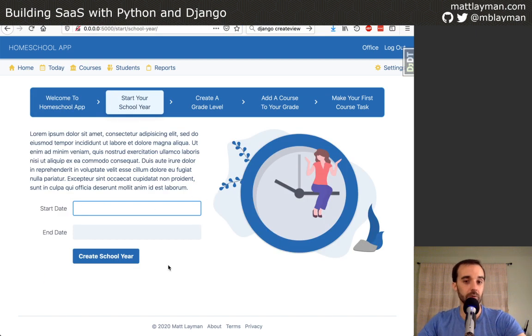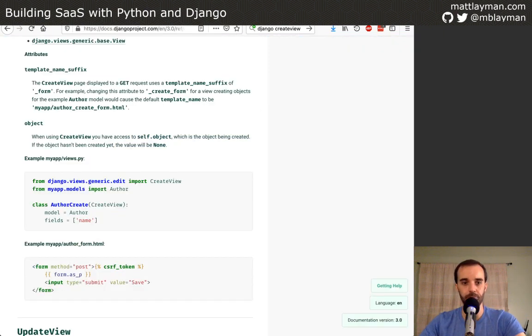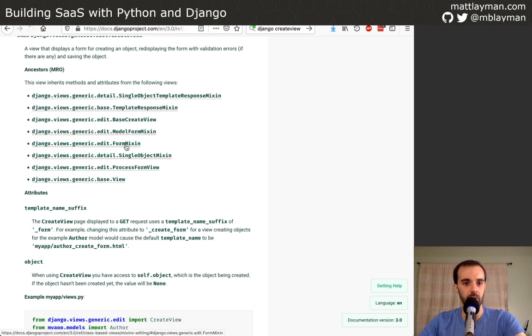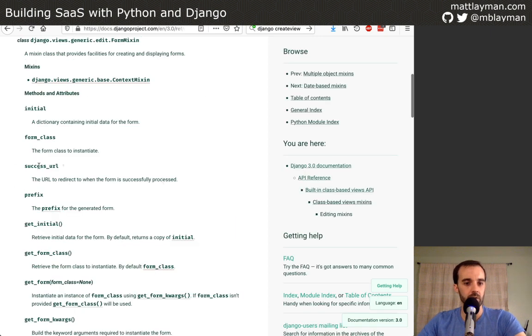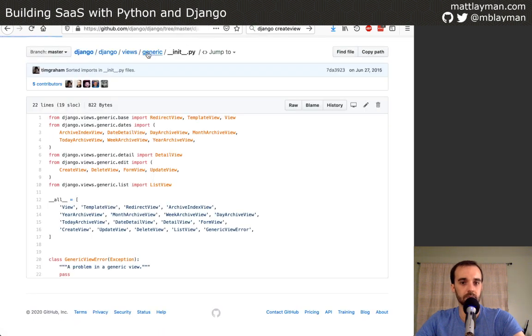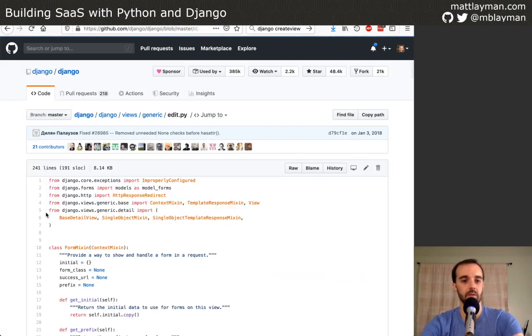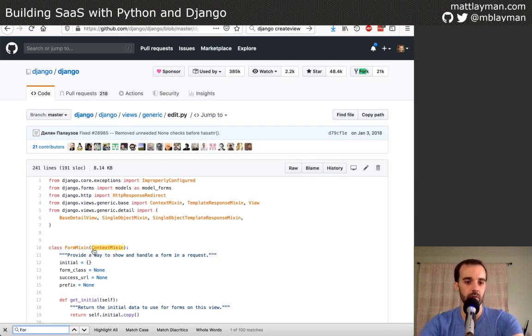So the next thing we need to do is define the success URL for this form. Check out the form mixin. So we've got the success URL. I don't remember if success URL has to be a literal URL or it can be a reverse. So maybe we should check that code. We need to find this. It's in edit, and oh, here's the form mixin right here.